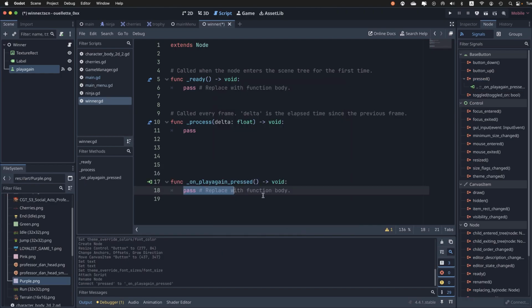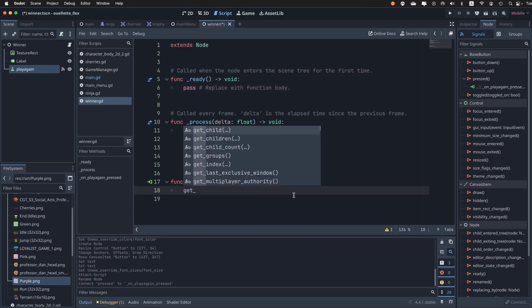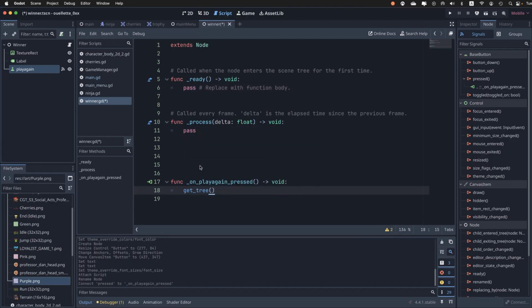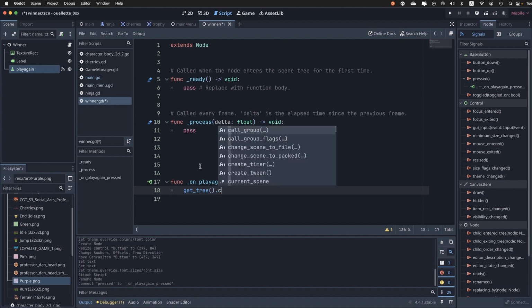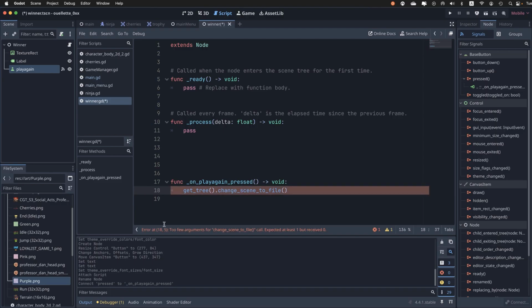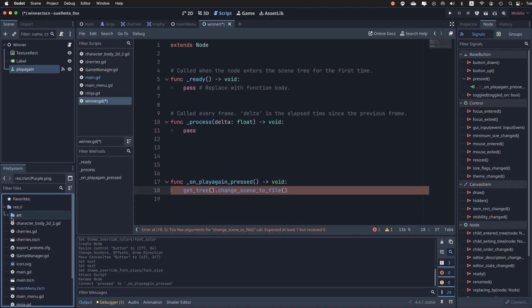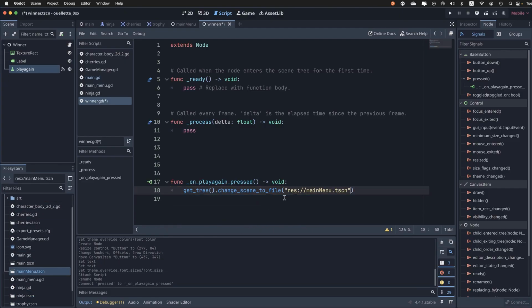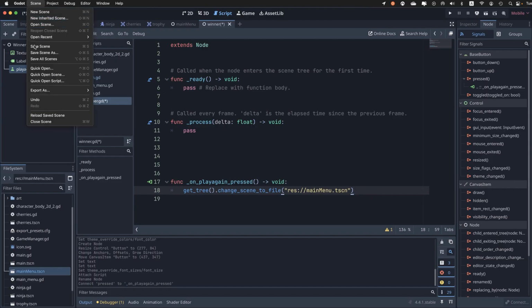So I'm going to attach that to this script. And then we're going to replace this line. Once again, with the code get_tree, and then dot change_scene_to_file. And in here, I'm going to drag that initial main menu scene. So let me just close the art folder to make it a little easier. Main menu, and I'll drag that into that set of brackets right there. So there's the pathway. Let's save that, and we'll give that a test.